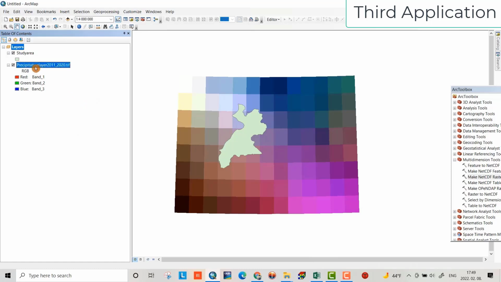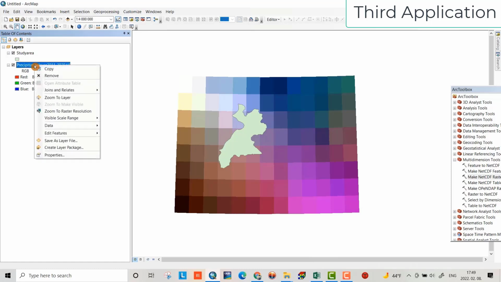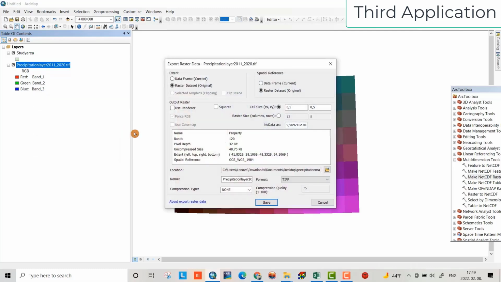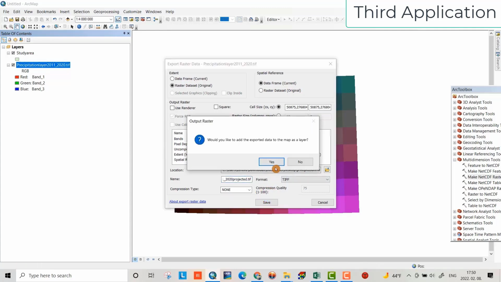Okay. Again, from this one, right click, export data. This time, raster dataset, data frame. You see, it changed the spatial reference to zone 38 north. Here you can rename, project it. Okay, and here is good. 2020, save. Yes.